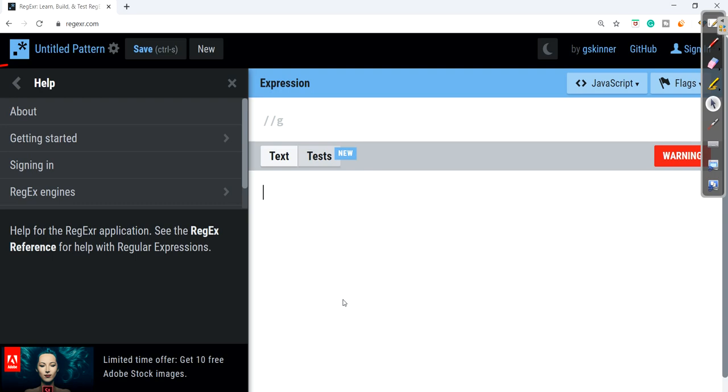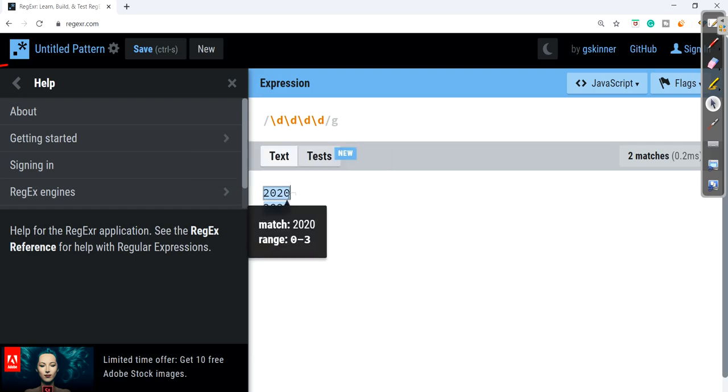Now let's write bunch of years. Starting from 2020, I'll take 2022. Now here I need to match 4 numbers. So here I'll start writing by backslash D, then backslash D, then backslash D. You can see it has 2 matches with 3 numbers, and when I write backslash D once again, it will match all of the 4 digits.